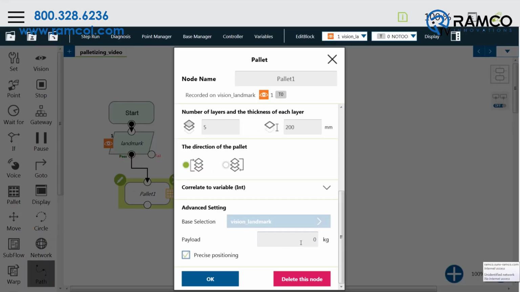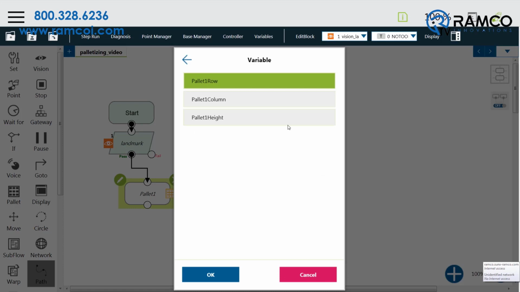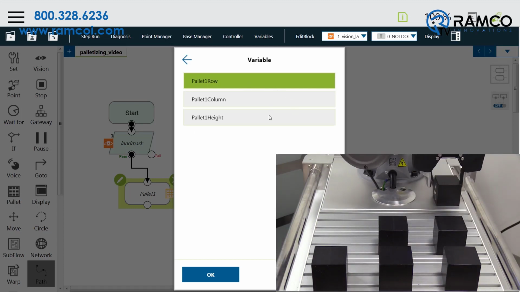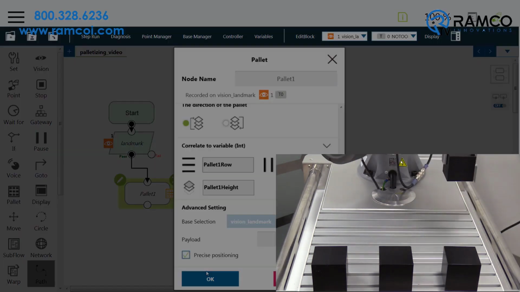For more precise positioning, you can add the payload of the product. This will be added into your initial payload when the product is on the robot. The pallet is now created, and the software will automatically create a set of variables so that you can monitor which row, column, and height is connected to the pallet movement position.